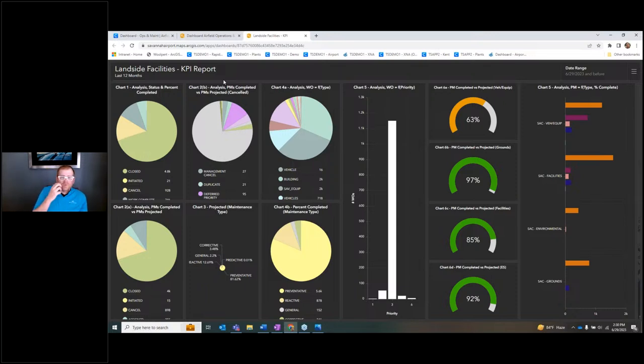We want to get them out of the pivot tables in Excel. We want to get them out of paper, and we want to move them to more interactive reporting through dashboards, through Esri or Microsoft Power BI, et cetera. So in here, just pointing out a couple, we can see all the PMs that are projected versus completed, right? So you'll see over here on the right, 63% of the vehicle and equipment PMs have been completed, whereas 85% of the facilities PMs have been completed, okay? So it just gives you nice statistics and metrics that can be run directly from the system, okay?